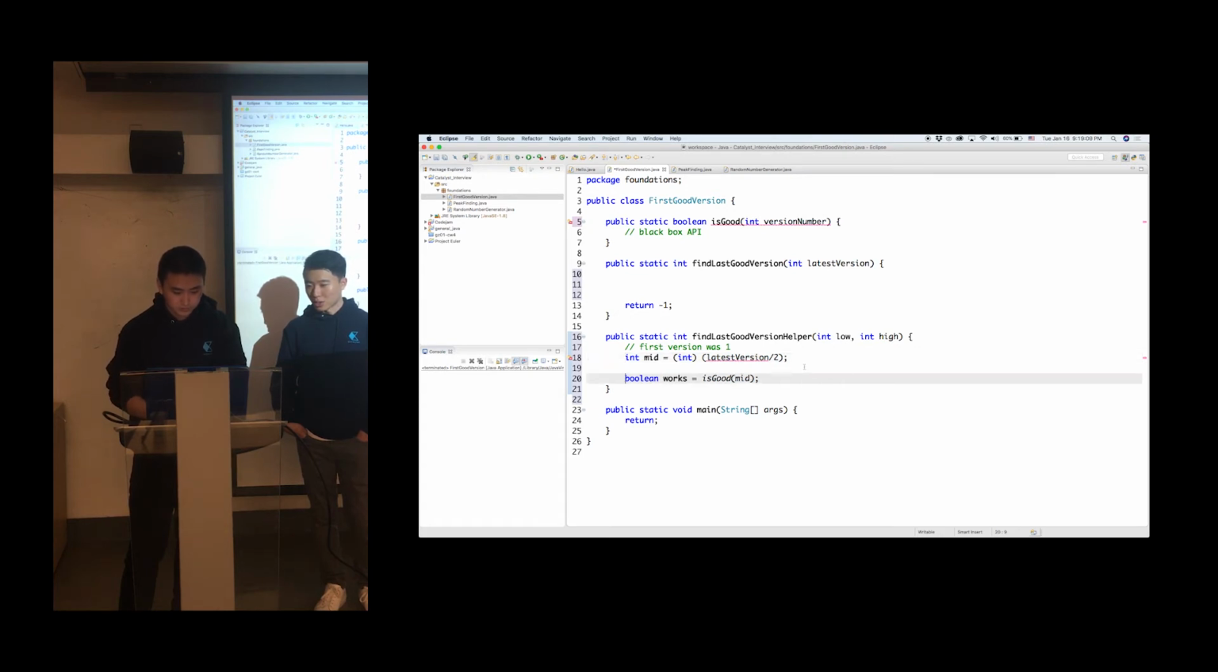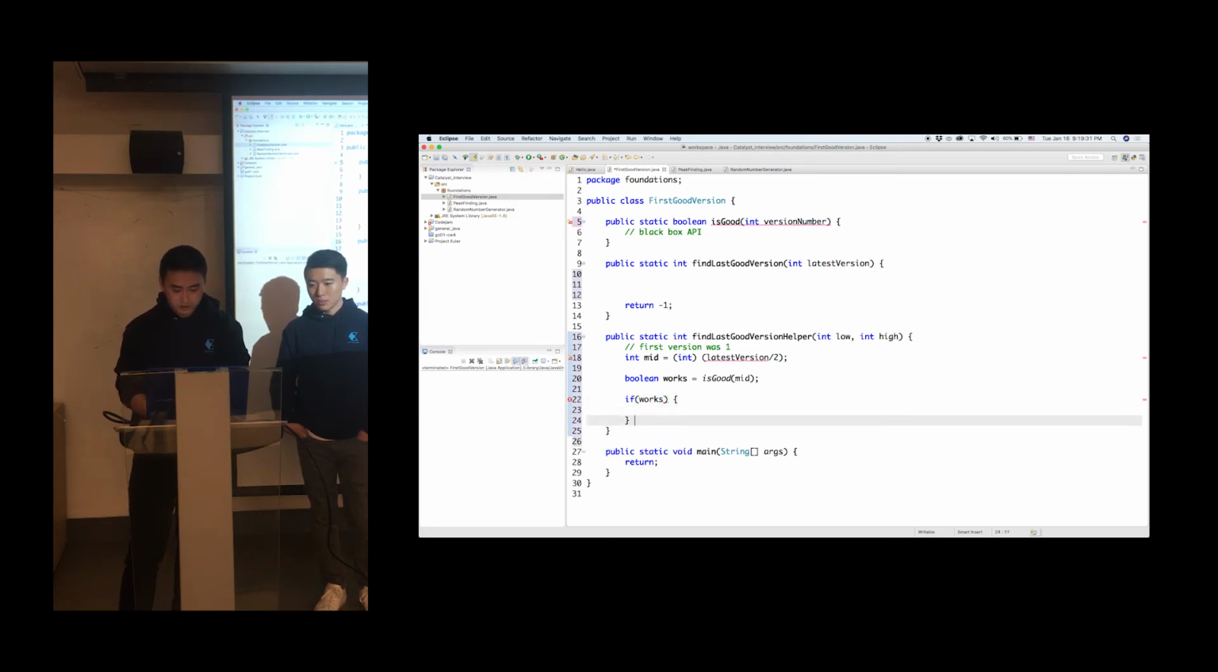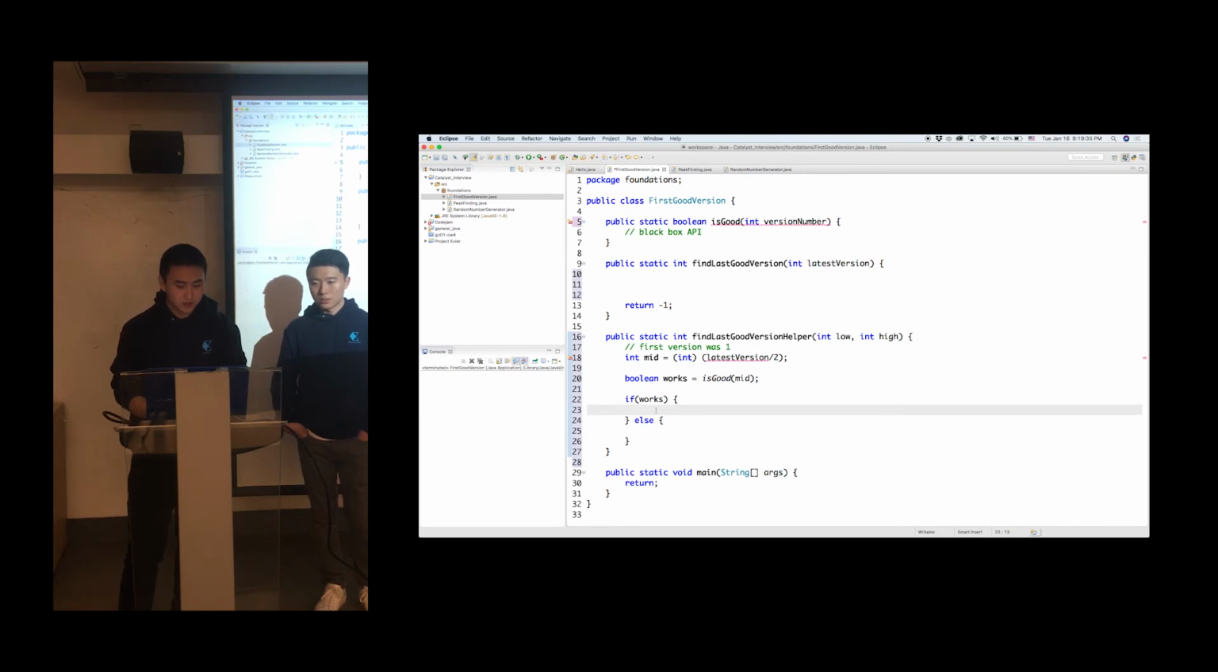So is this going to be a recursive method? Yes, we're going to call this method recursively. And I'll deal with the base case in a sec. So right now we're looking at if our current value, which is our mid value, works, and then otherwise it doesn't work. So we have these two cases right now.